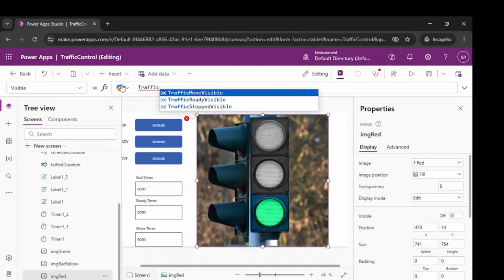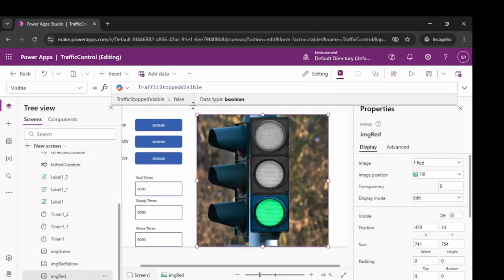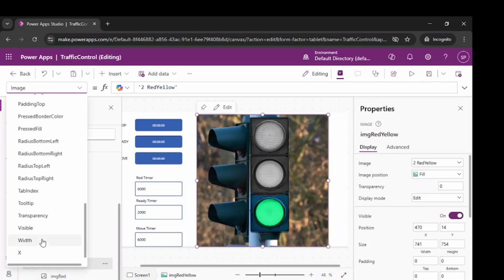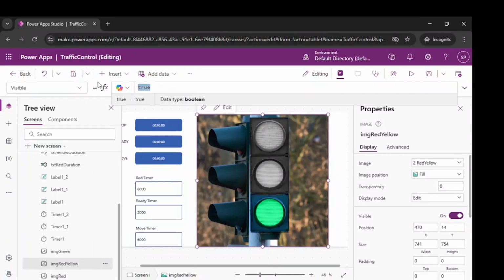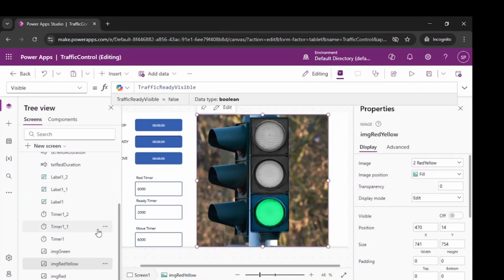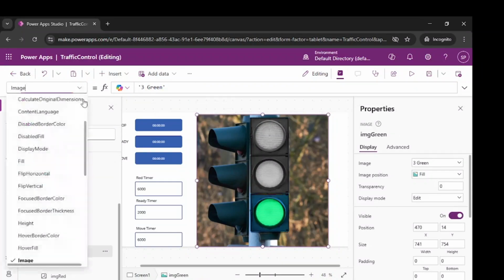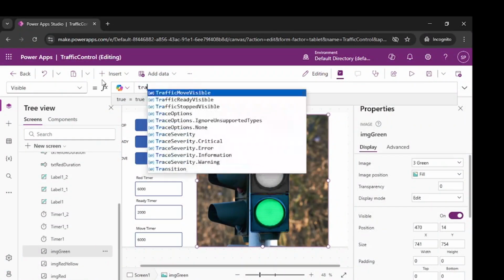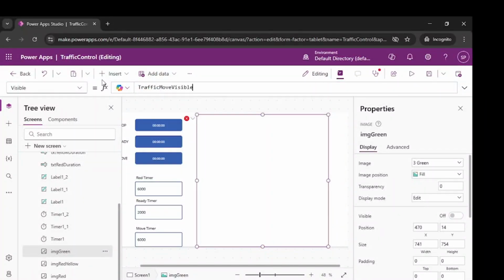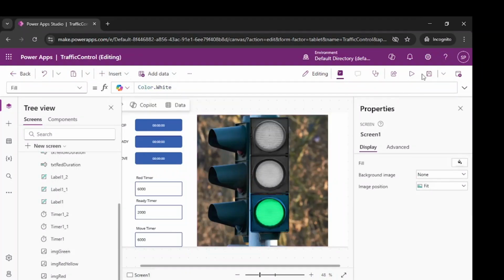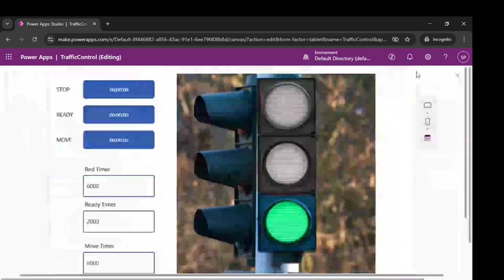So set visible. That is the red image. So we're setting the visibility to what it should be, to the variable. Then we go for the image red and yellow. They are overlapped, so the way to get to them is to use your solution pane from the screen window. Now this is for the green. The visibility is traffic move visible. So let's save and run it.